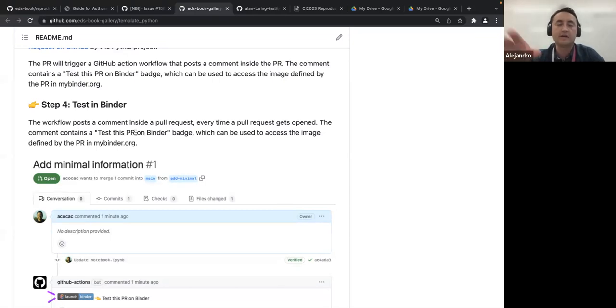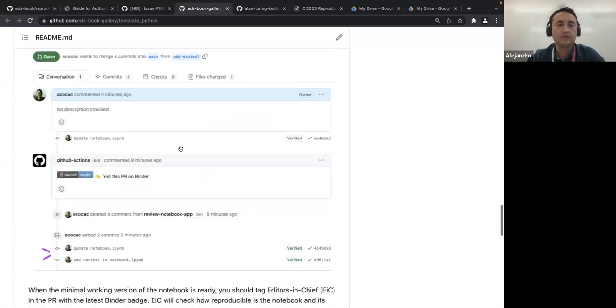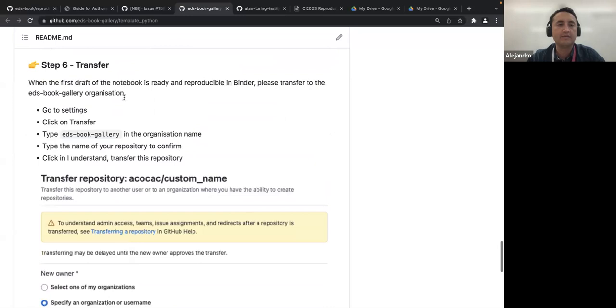If the paper is different about that, you don't need to potentially do that. But if it's about training models, you cannot do it in this binary instance. Okay, and all this you can find there. And very important, when you have the first working version, it's very important that you transfer to the EDS book gallery organization. And here are the steps.